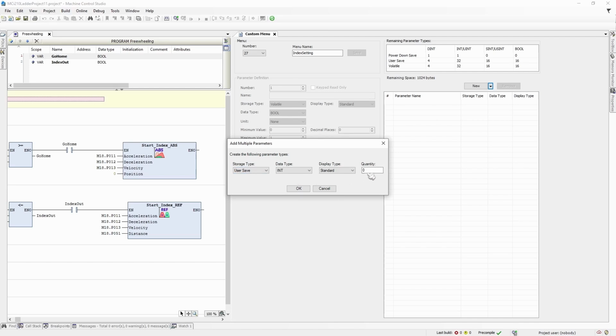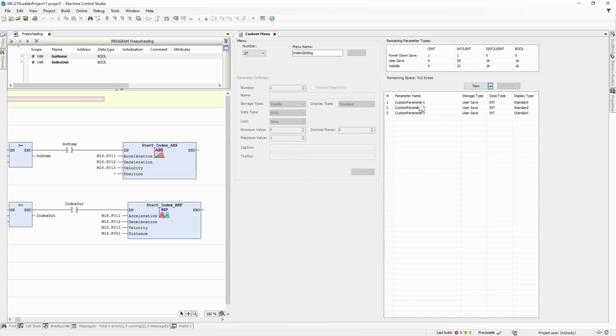Okay. Now I'm going to add 3 of these. 1, 2, 3. So I'm going to hit 3. And then the display type, so you can say standard, string, binary, date, time, and IP address. You're mostly going to use standard. Occasionally you might want a binary if you got a bit packed parameter that you wanted to use for debugging purposes or whatever. But I'm going to use standard. I'm going to hit OK. And you can see that I now have 3 parameters.